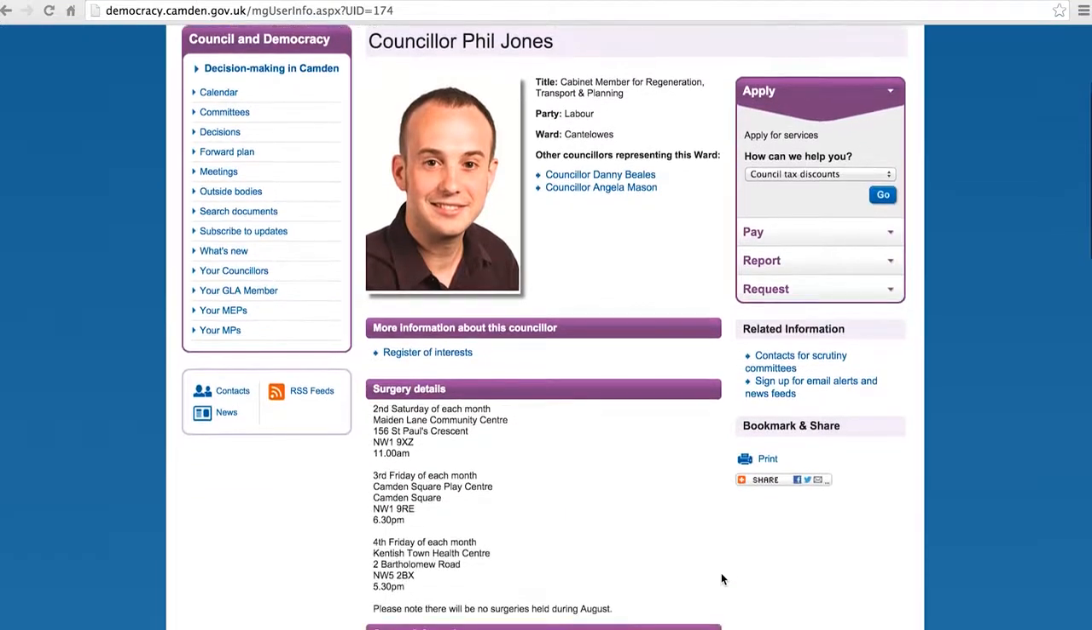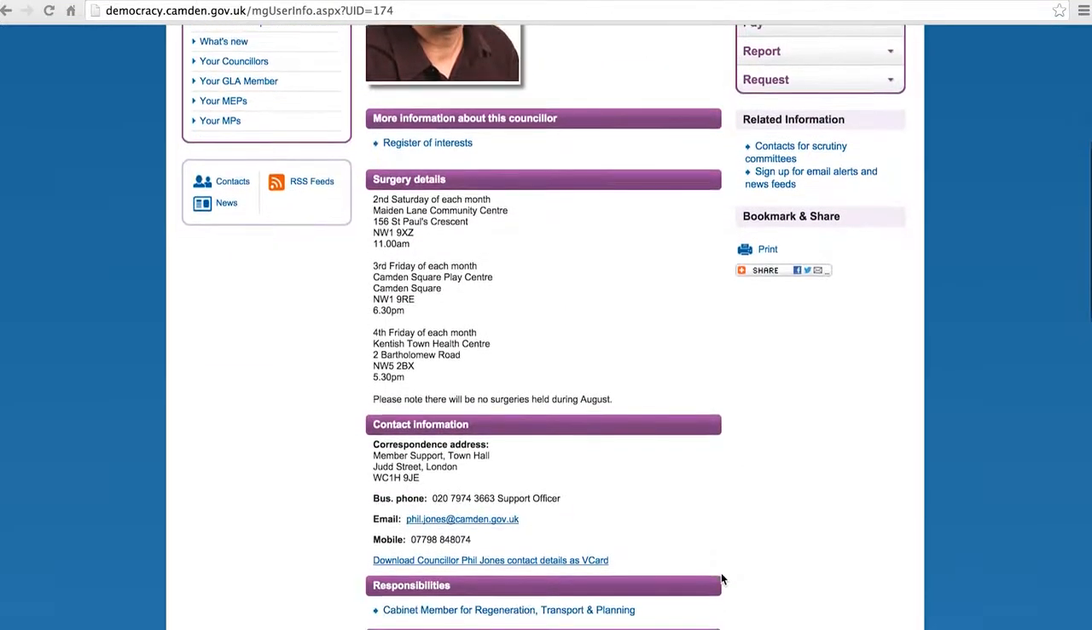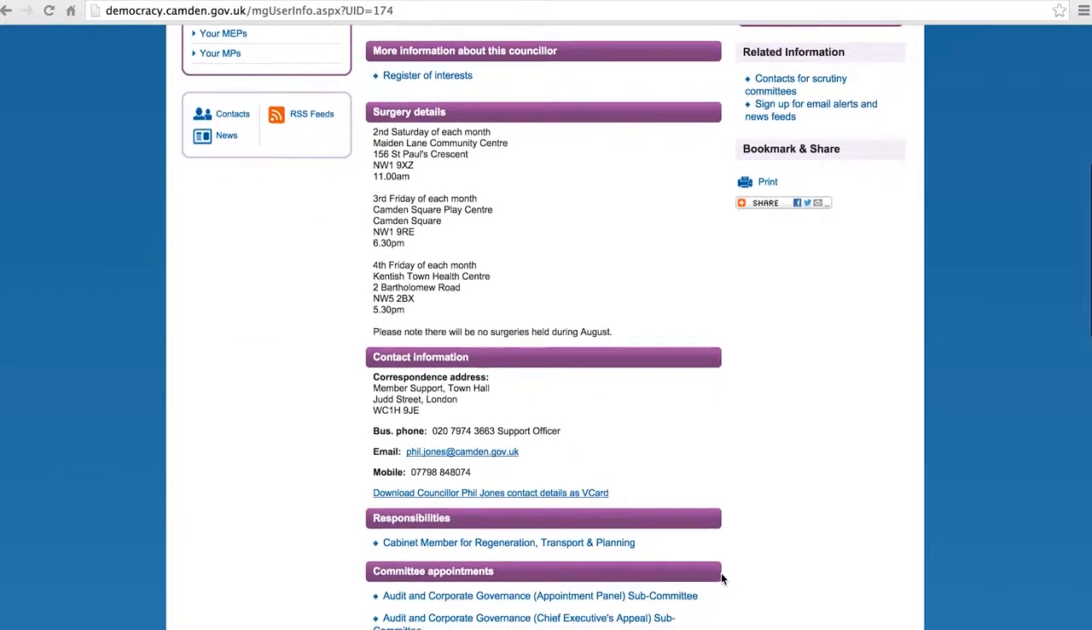In our case, we took our list of opinions and we looked up a local councillor's email address on the council website. We sent him the list and we asked him for a response on some of the topics that we'd already gathered opinions on.